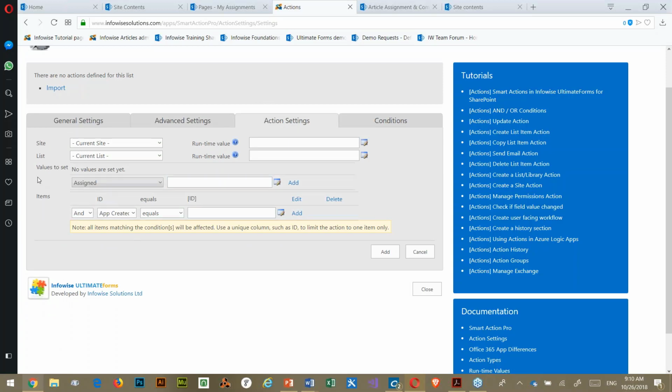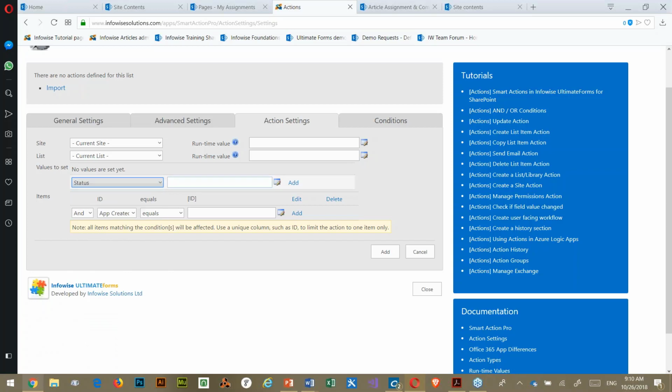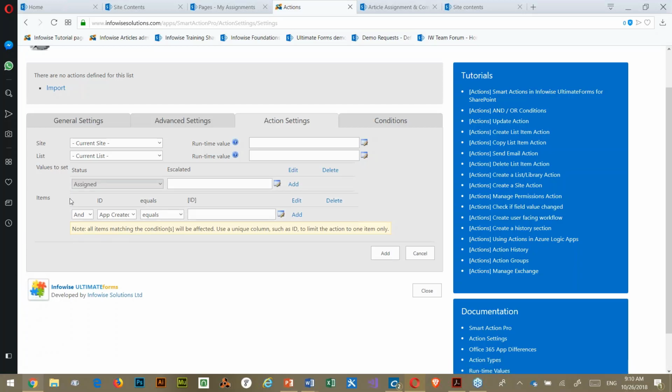And here is my action settings. Here's where we're assigning things. So I want to change the status to escalated. Come on. There. Okay. I clicked too many times. And ID equals ID, which is more or less everything. So that's good. Now, what are my conditions?